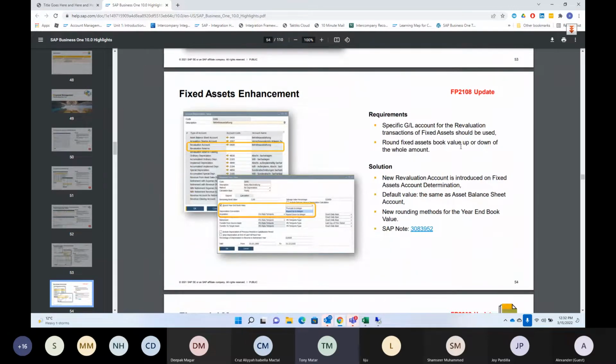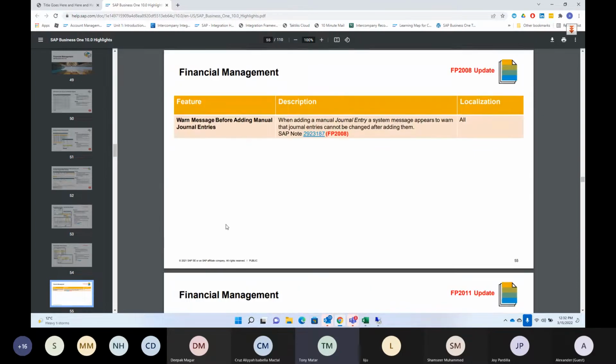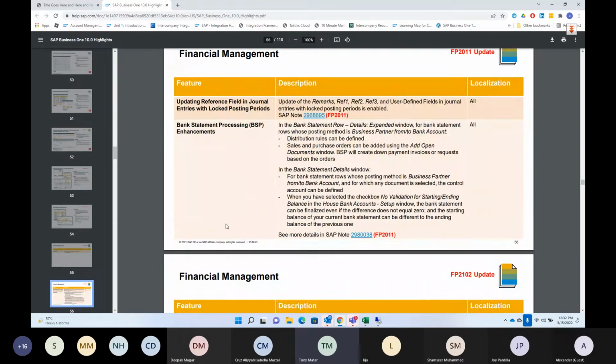On the fixed asset enhancement, there is some new mapping where you can do revaluation. Two account determinations have been added since feature pack 2108, which are the revaluation account and the revaluation reverse account. So these are the ones related mainly to the financial.